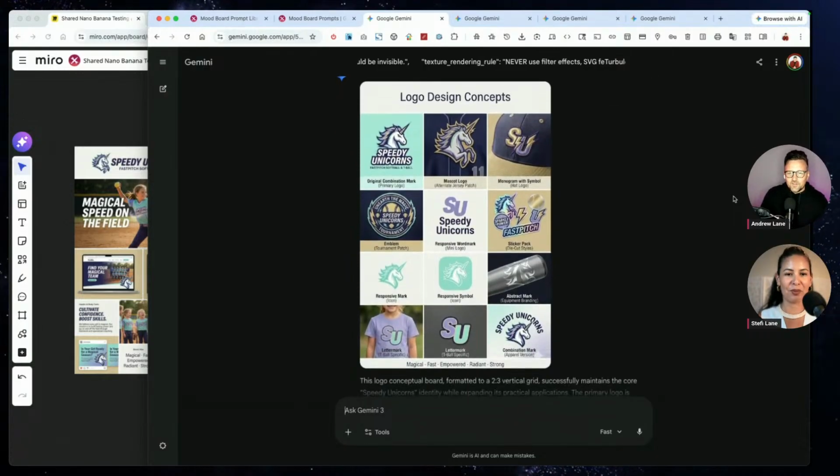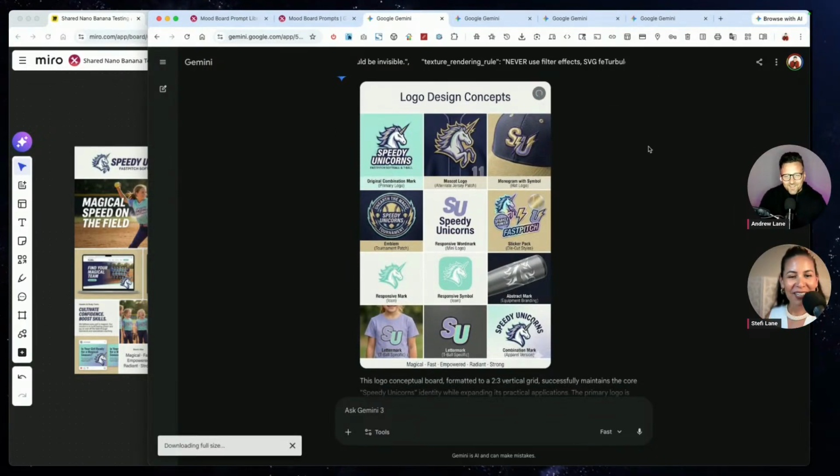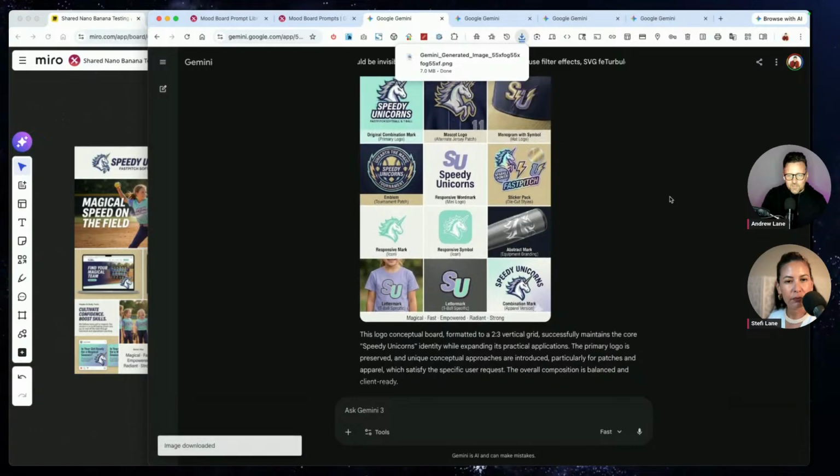Whoa, let's take a look. These are awesome. Oh my gosh. Wow. I love the left one. I love the middle one, the Speedy Unicorn at the top. Up here. Yeah, that's a nice one. That could be a patch. That's amazing. All right. So that's pretty good.